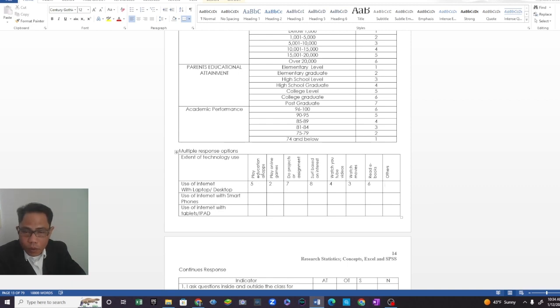And it would be better if you arrange them. I did not arrange this properly, like 1, 2, 3, 4, 5, 6, 7, 8, or 8, 7, 6, 5, 4, 3, 2, 1. It would be better if you arrange them before you hand your instruments out, so it is arranged sequentially. Use of internet and smartphone could be the same, could be different. And use of Apple and tablet.